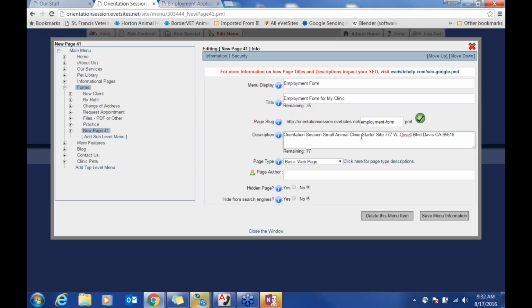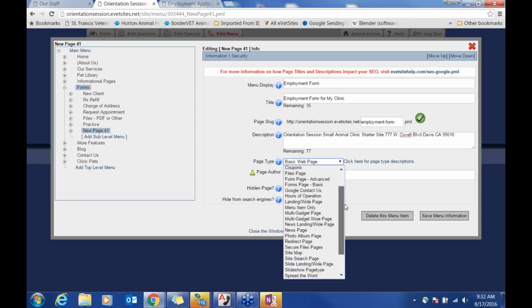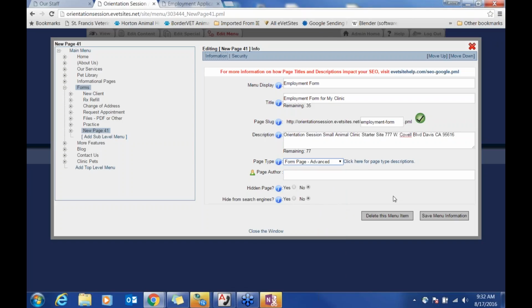You also want to put the locations, but just make sure that any information that you have back here also matches the information that you have on the form page in that paragraph. You want to make sure that that's very descriptive and that it matches, okay? Again, for your page type, I would choose advanced form and save your menu information.